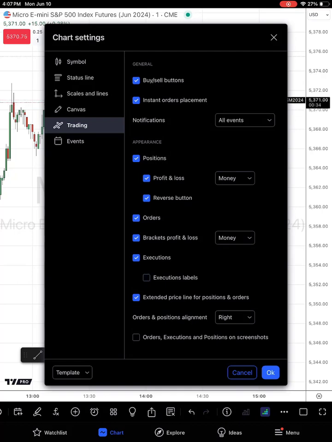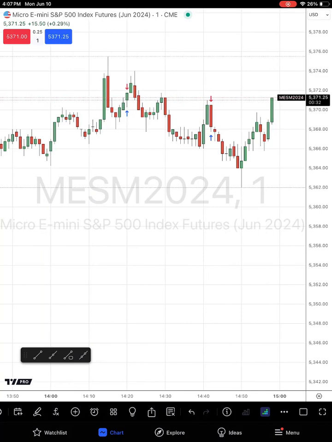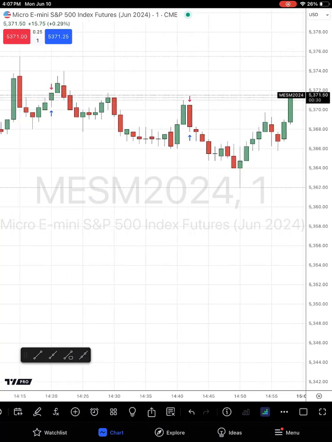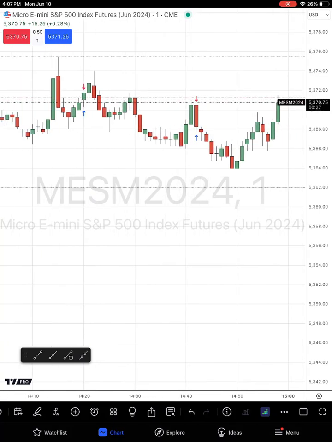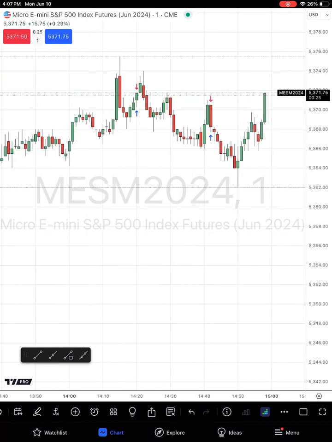You can actually turn off the labels themselves too. So if you just want the arrows and maybe have an indication where you went long and short, but less clutter on the screen, that might be a good option. But again, all this is a visual thing that you can turn off.